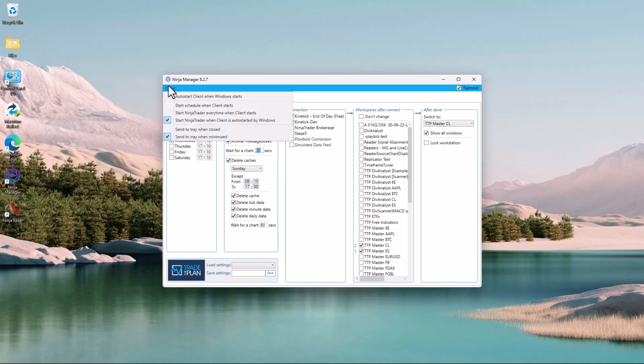Also, it enables us to start up the Ninja Manager upon Windows starting. So if you set your BIOS to start up your computer on a timer, say you start it up at 6 a.m. every day, then you can automatically load the Ninja Manager when Windows starts, which can then automatically load NinjaTrader when the Ninja Manager starts. There are all these different settings here, which you can access by clicking on the client menu here. And then you can also start up NinjaTrader on a schedule, day and time.